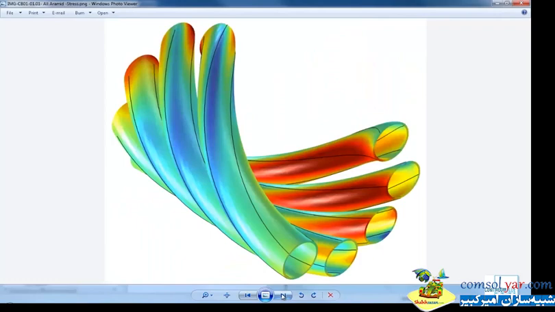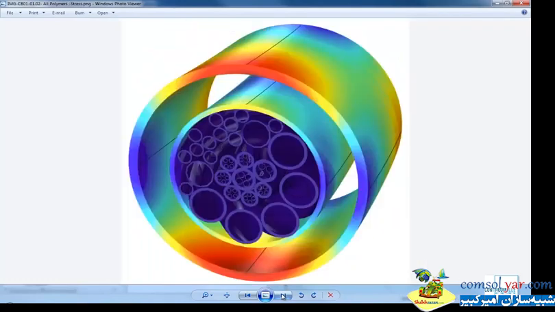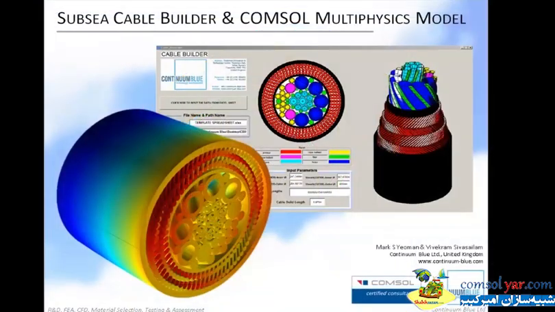We at Continuum Blue also perform analysis on subsea risers, cable joints, and thermal analysis on substations. This concludes my presentation on the Cable Builder tool, a tool to build Cleat multiphysics models faster, smoother, and most importantly, cost-effective for subsea cable analysis.